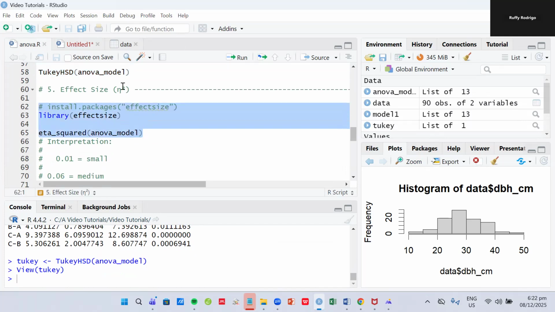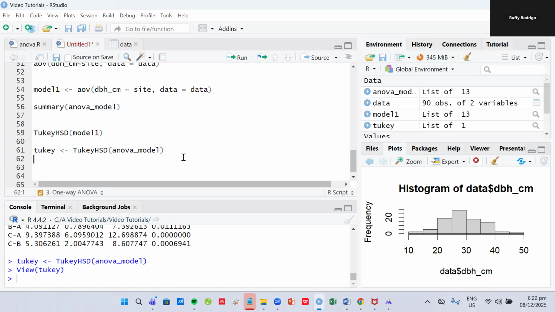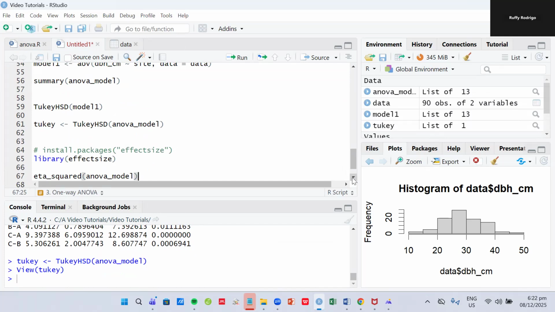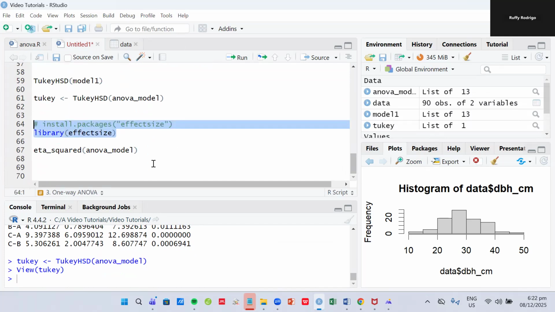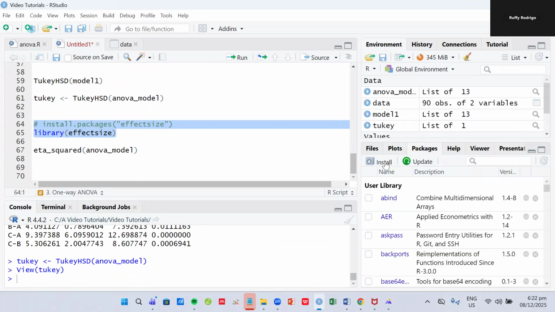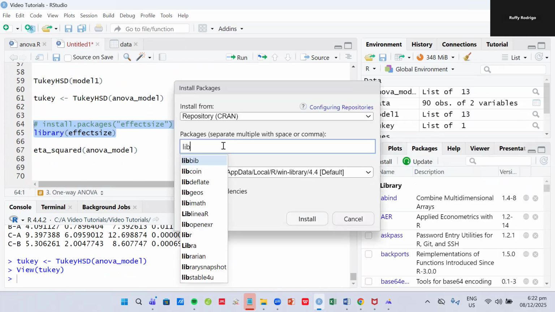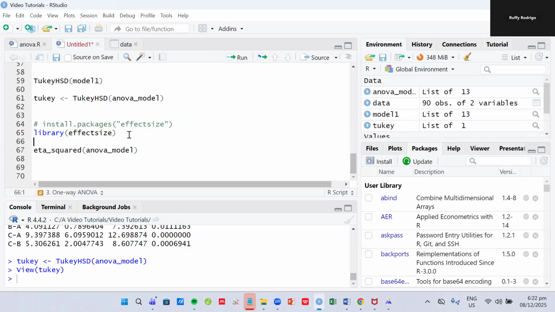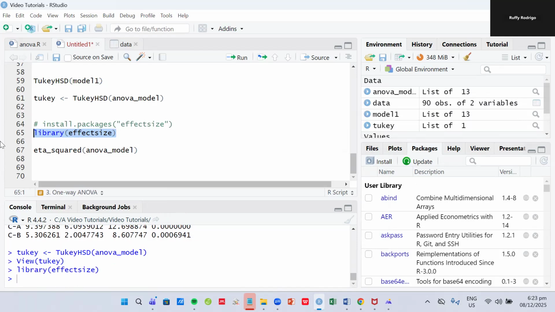Effects on sizes. This is just an additional. So we can say library again, library. If you don't know how to find a library, just go to packages, install, and just type effect plots, effect size. This is the effect size. Then you click install, but I'm not gonna do that because it's already installed here. So I'm just gonna run this.